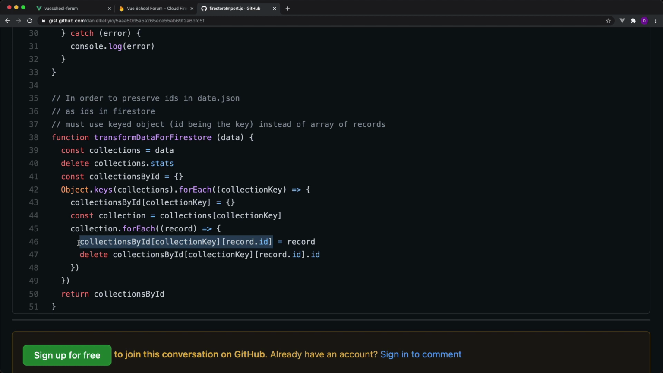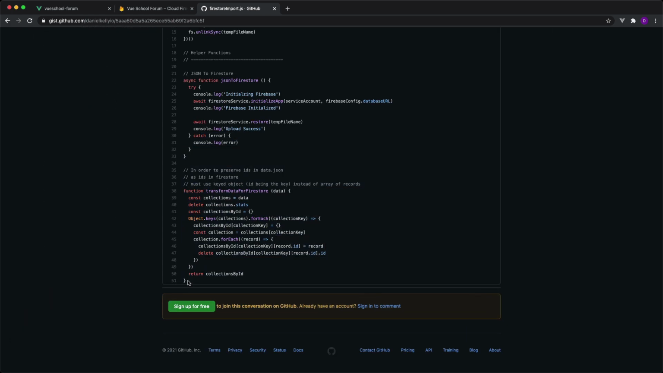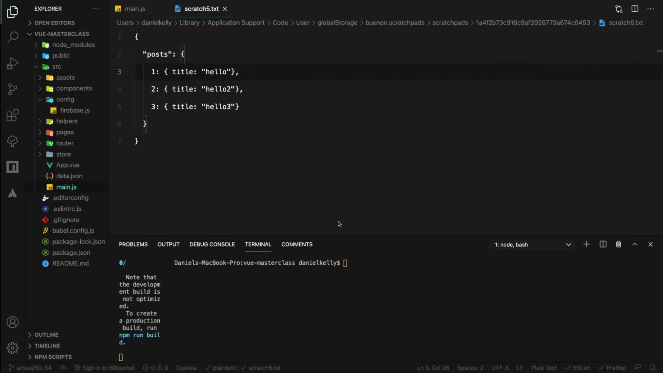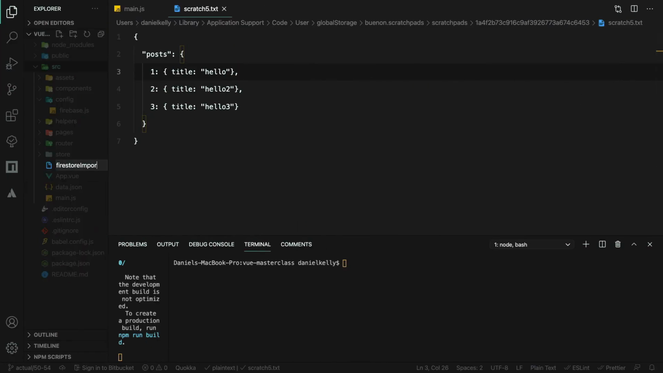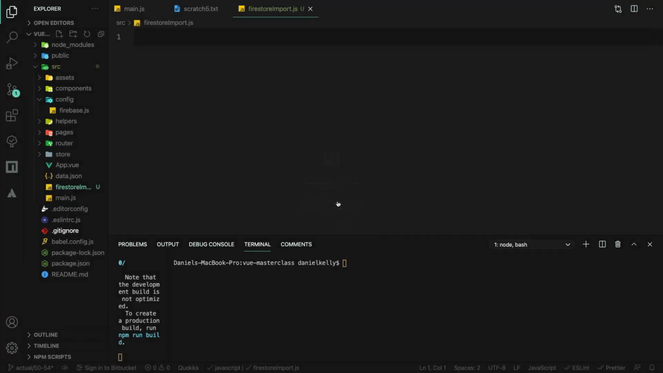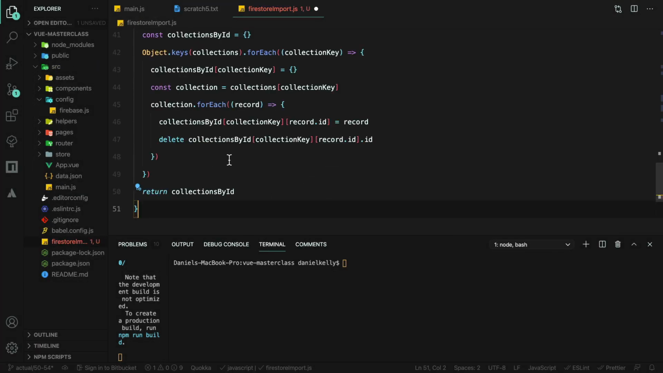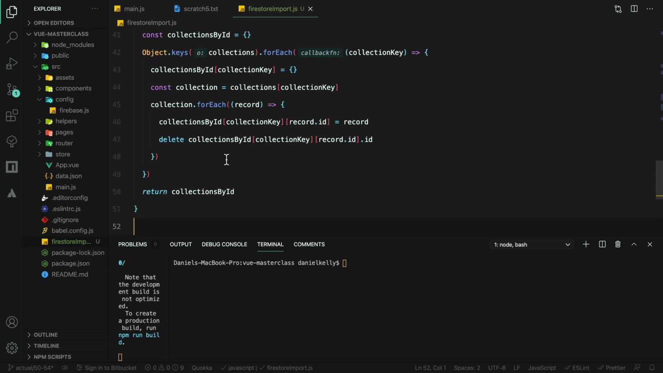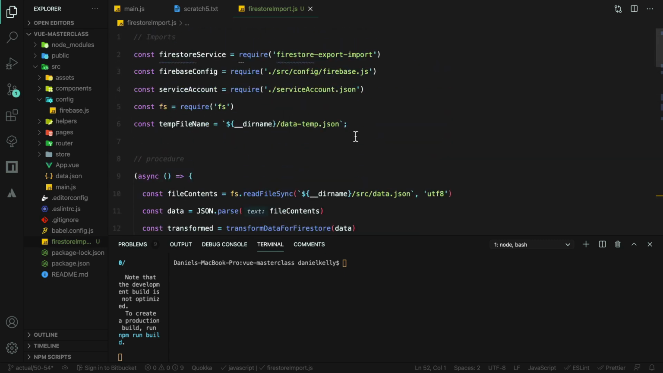Go ahead and visit the link below and copy the code to your clipboard. Then, in the root level of the project, create a new file called firestoreimport.js. After you've copied and pasted that, let's install the Firestore Export Import Node module from NPM.